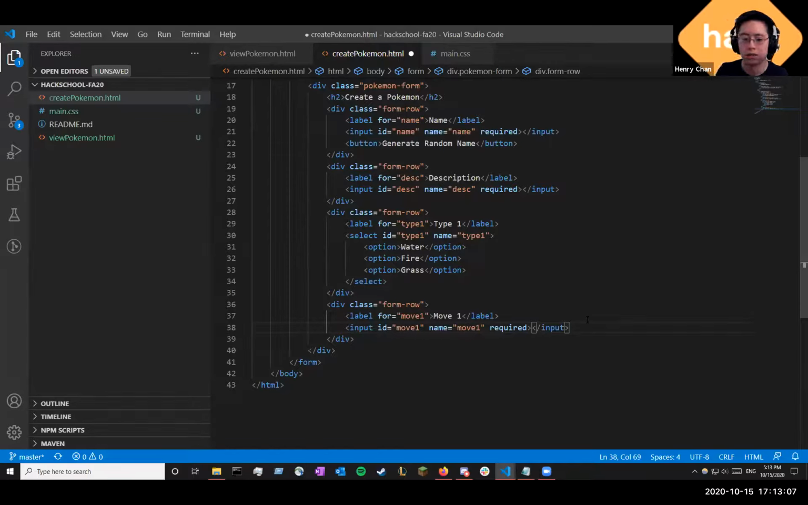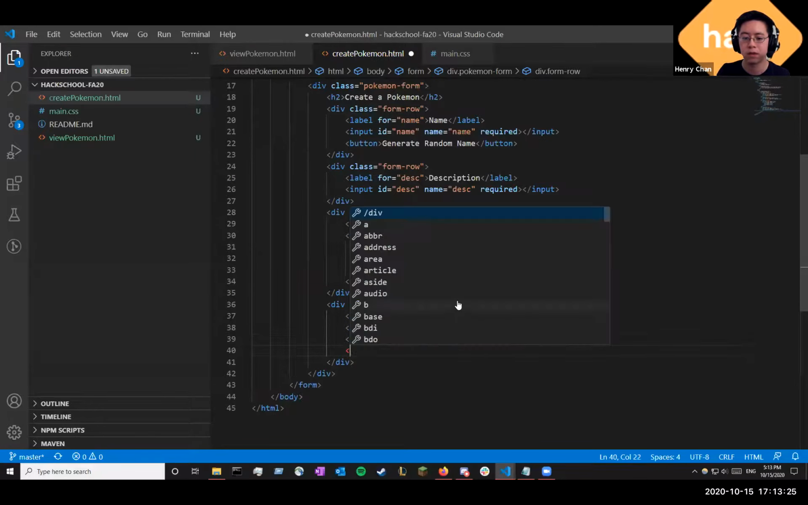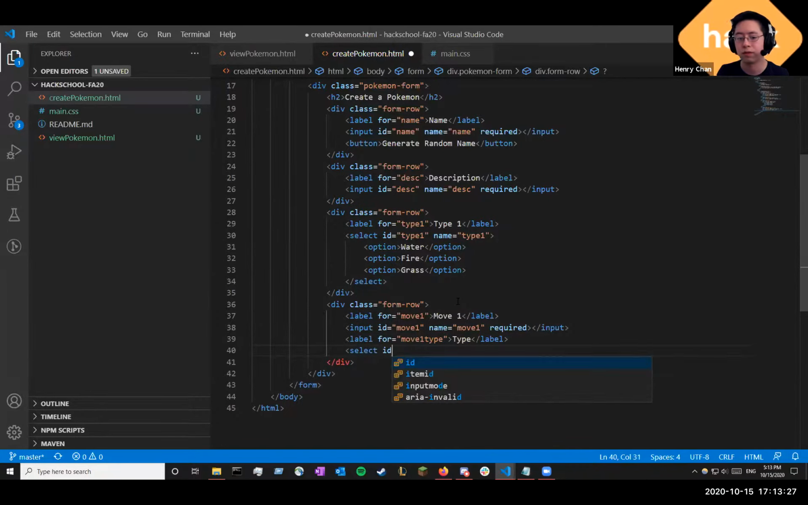But yeah, so that will be the inputs for the name of the move itself. And then what we'll do is create another label for move 1 type. This is basically to signify what type the move is. And we'll create another select element for this, which will have the ID move 1 type, and name equals move 1 type as well.